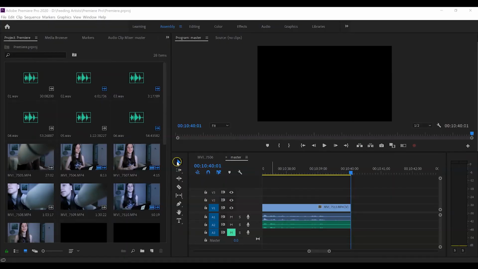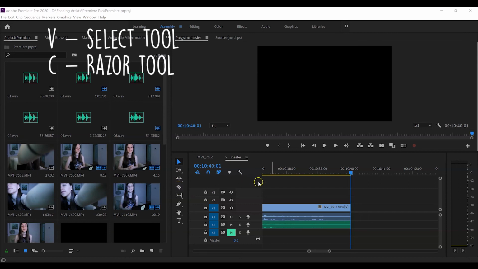I went over some of the timeline ones already, so I'm just gonna give you a brief refresher before I get into some of the ones that I missed. So your main select tool is gonna be the V key. The razor tool is gonna be your C. And most of the time when you're editing, you're gonna be going back and forth between those two. So those are really important to know.